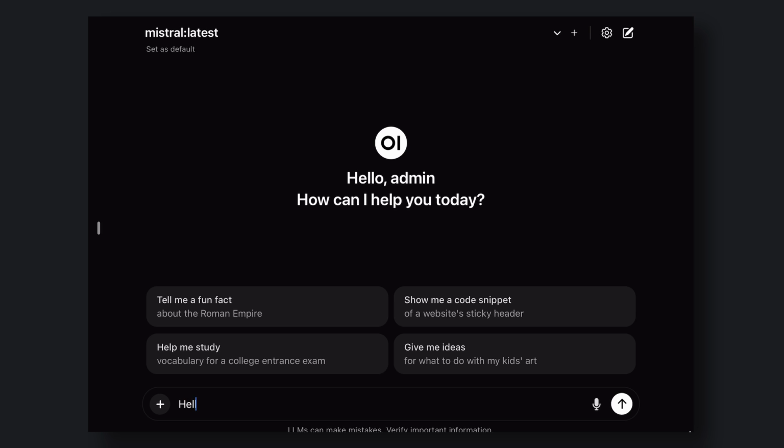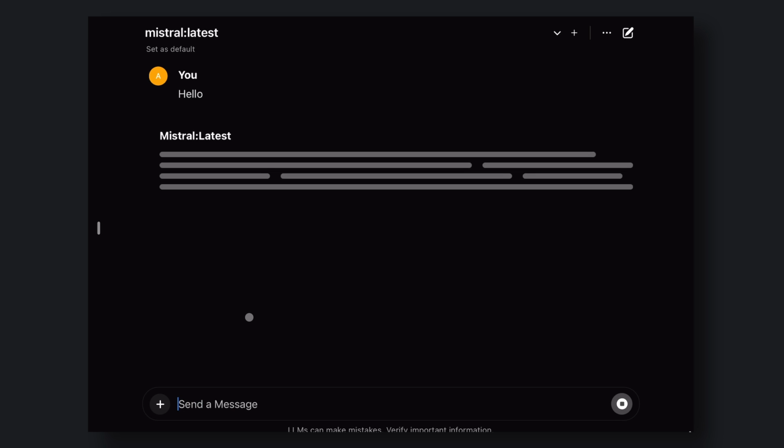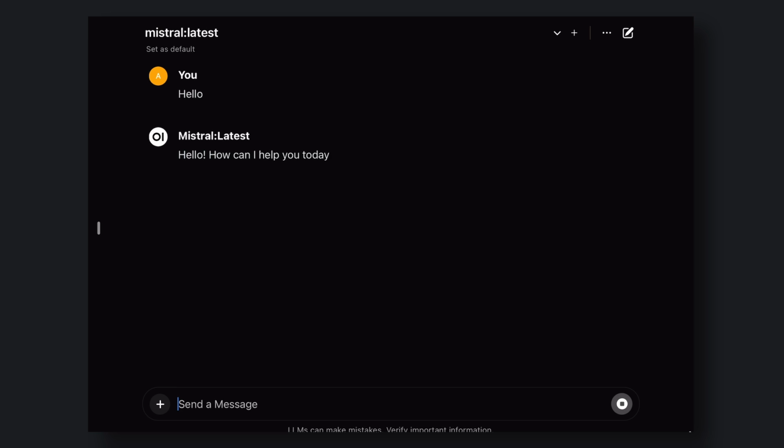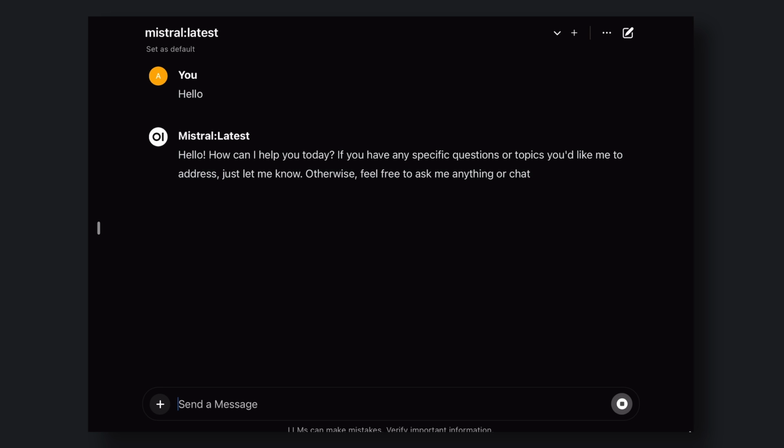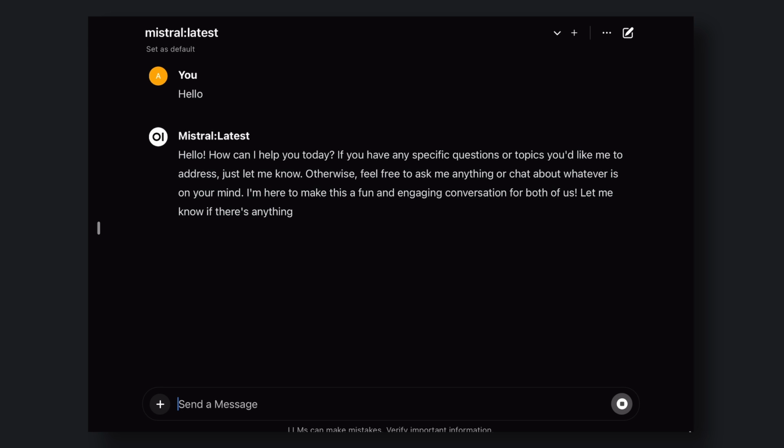Select the model, in my case it's Mistral, and start chatting with it. Pretty cool. It works really well. You can use it with multiple models as well. I don't generally use document or image inputs, so I prefer Mistral. But if you prefer using your chatbot with images and documents, then you can choose a suitable model from the Ollama site and use it here.